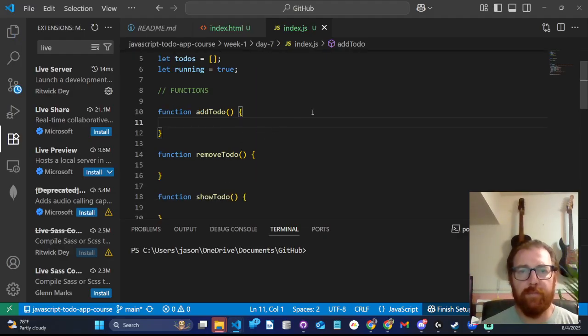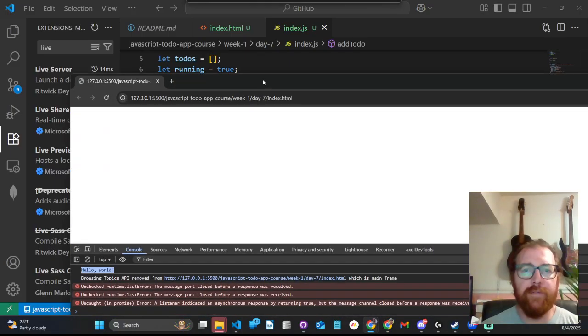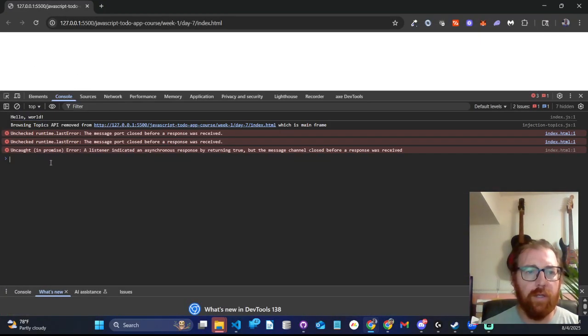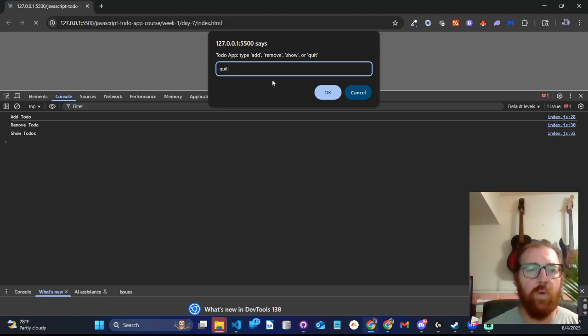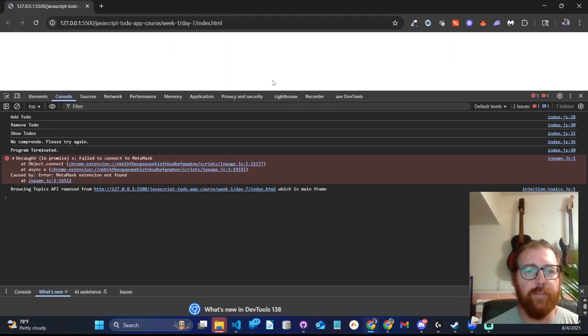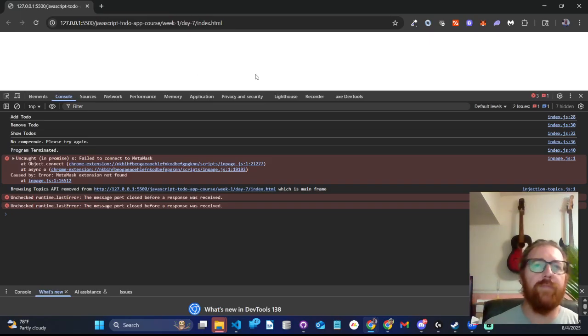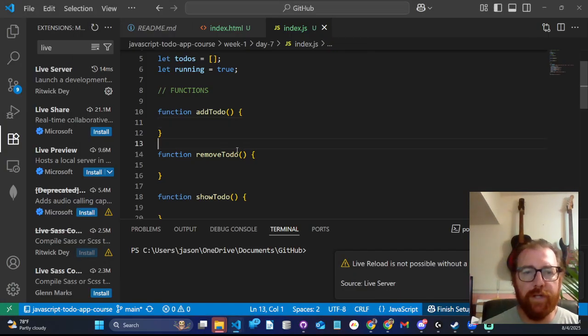Let's save it. Okay. Now we've got our live server. Let's try something here like refreshing. It's given us a prompt. Let's type in add. It says add to do. We type in remove. It says remove to do. We type in show. Show to do. Quit. Quite. And it says no comprende. And then we say I made a mistake. Quit. And it says program terminated. Perfect. So things are going well.